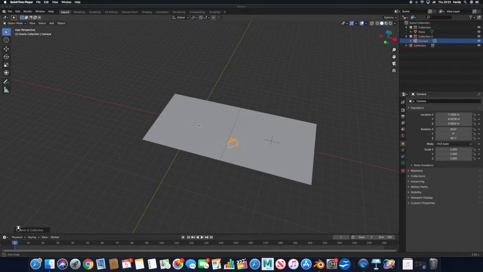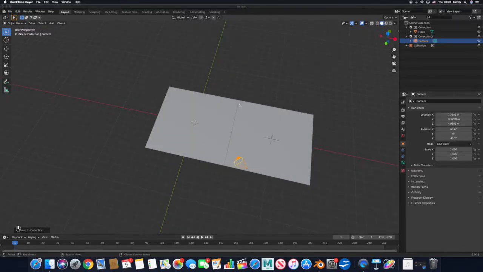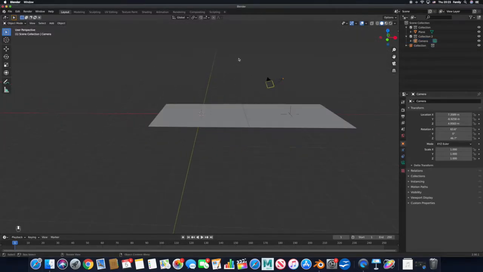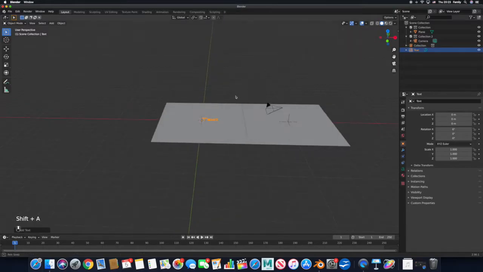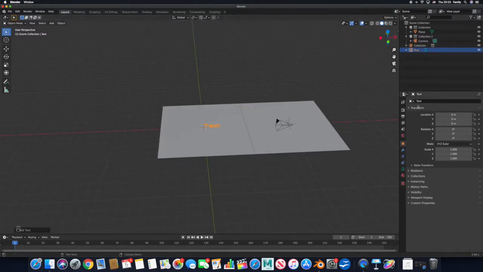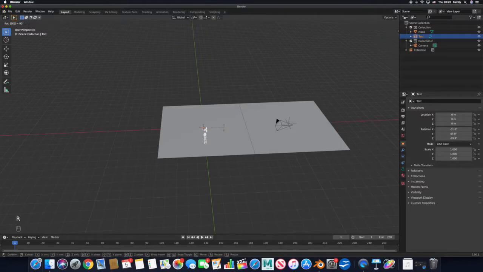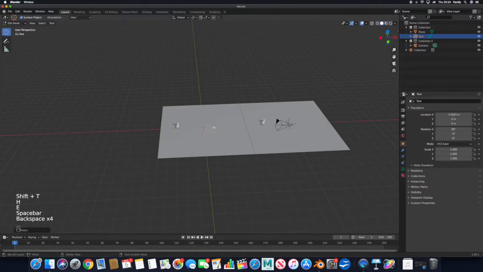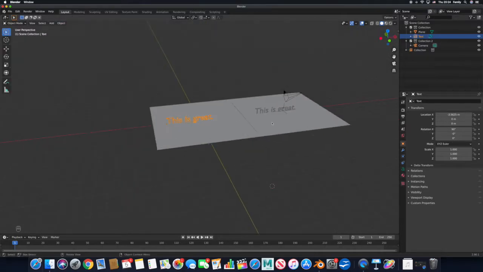We now have two planes, but that didn't get us very far. So here's how we're going to do it. We're going to add in some text, and why isn't the text showing up over here? Well, that is because if we look over here, it is not in this collection. See, now it shows up over there. So I'm now going to rotate it on the x-axis. This is great. So now it shows up over here.